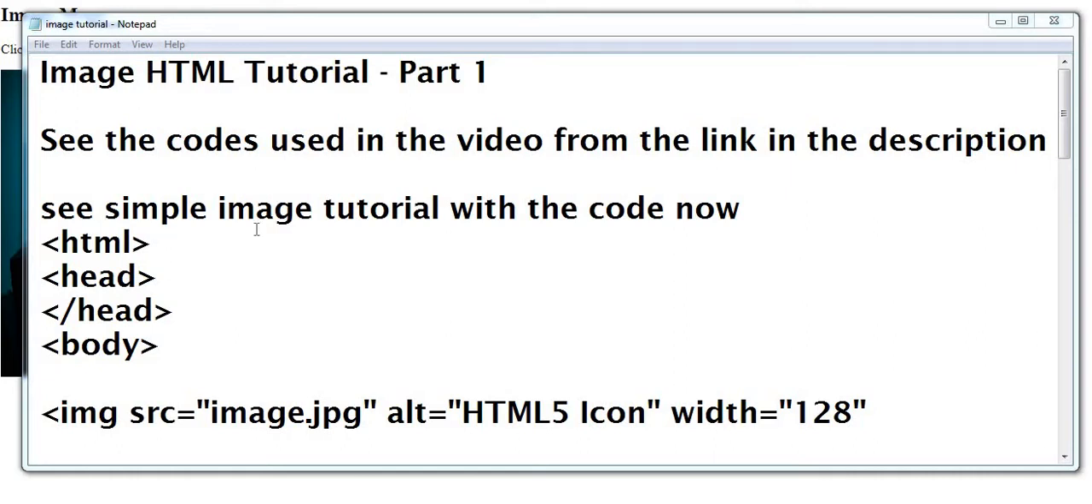Welcome guys, welcome to HTML tutorial again. And as I told you in the previous lesson, we will explore images.